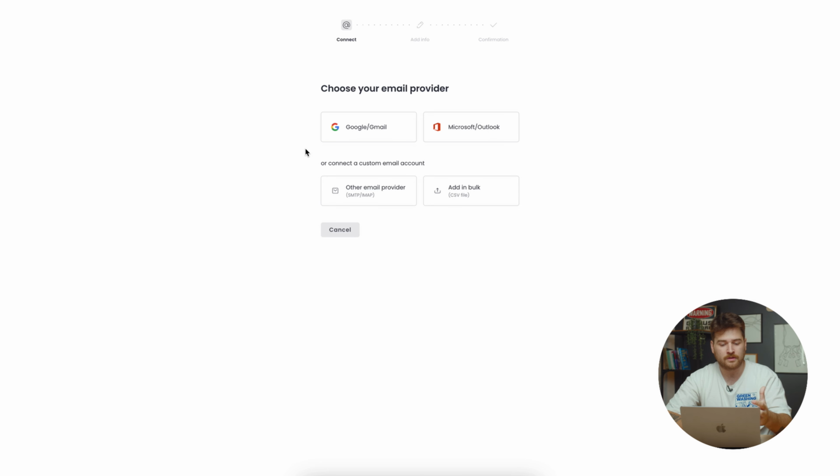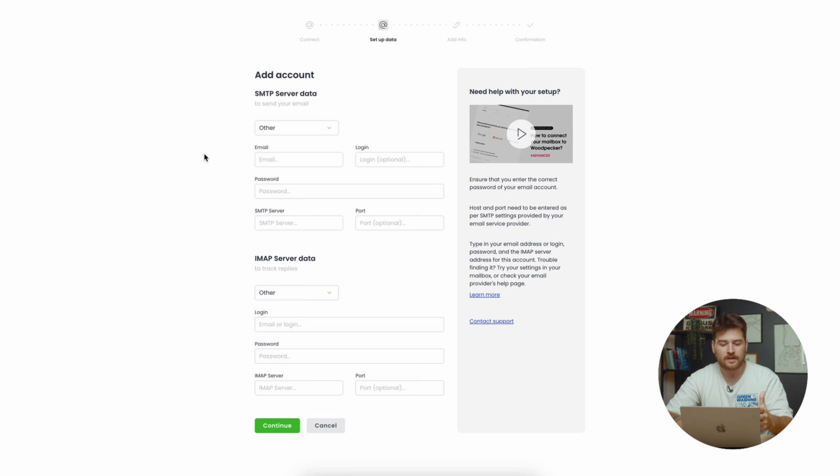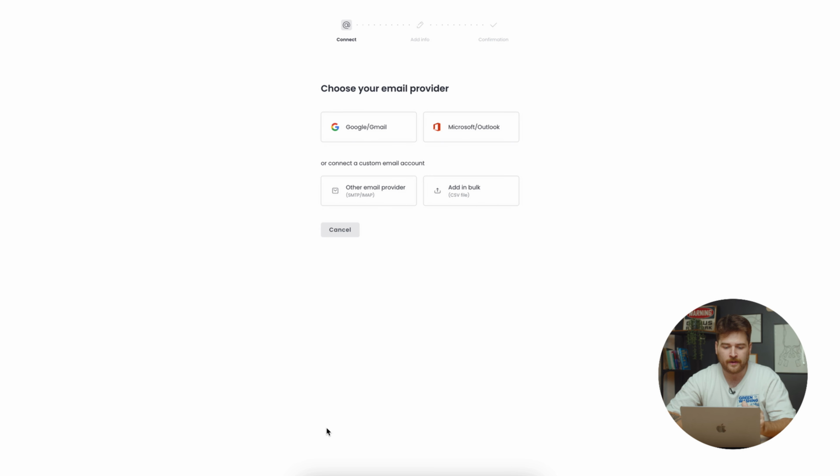If you have a custom configuration of your email account, you can choose the other email provider right here, and this will allow you to input all the data yourself, meaning servers, ports, login if necessary. That's how you can connect any custom provider yourself.